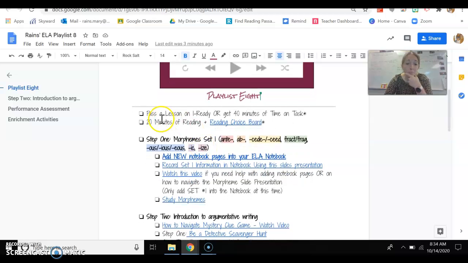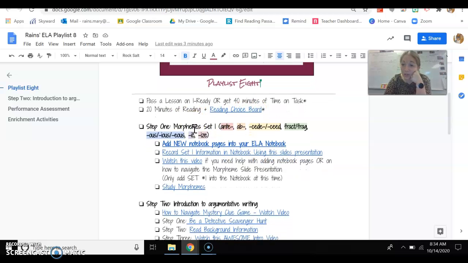So starting with what you have to do every week, your mandatory assignments are to pass an iReady lesson or get your 40 minutes of time on task like always. You need to read 20 minutes and you also need to do the activity that's with your reading.